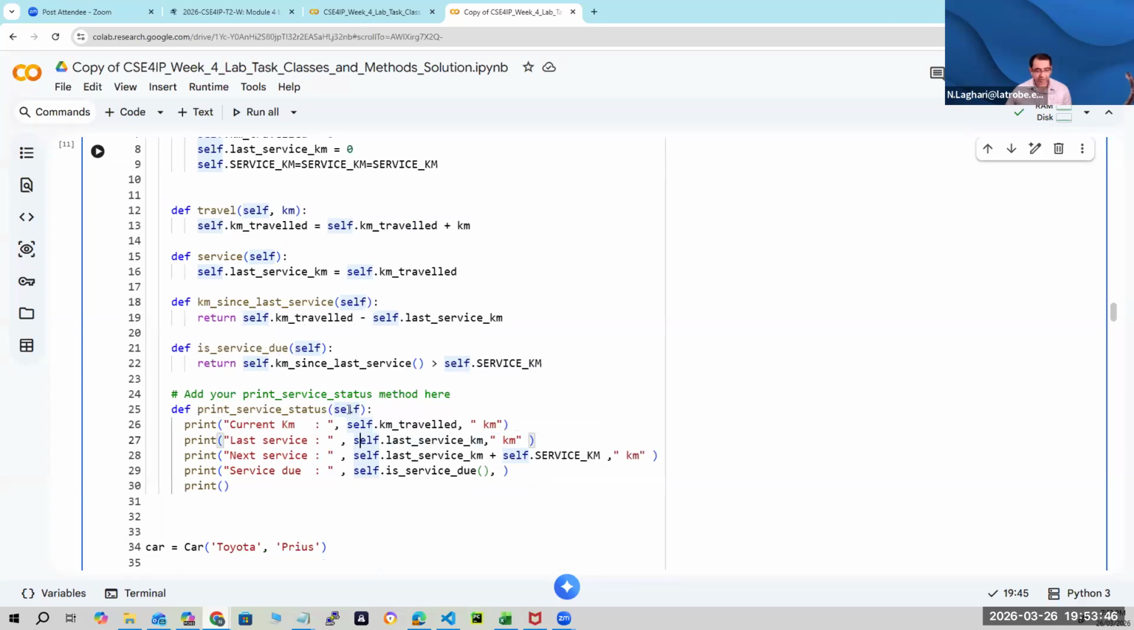But we have passed only self here, but self has all the information, all the variables, including the names of those variables. All right. So when we say self dot kilometer, it'll be printing the kilometers for that specific object. So we won't be printing self, because even if we print it, let's print this self.